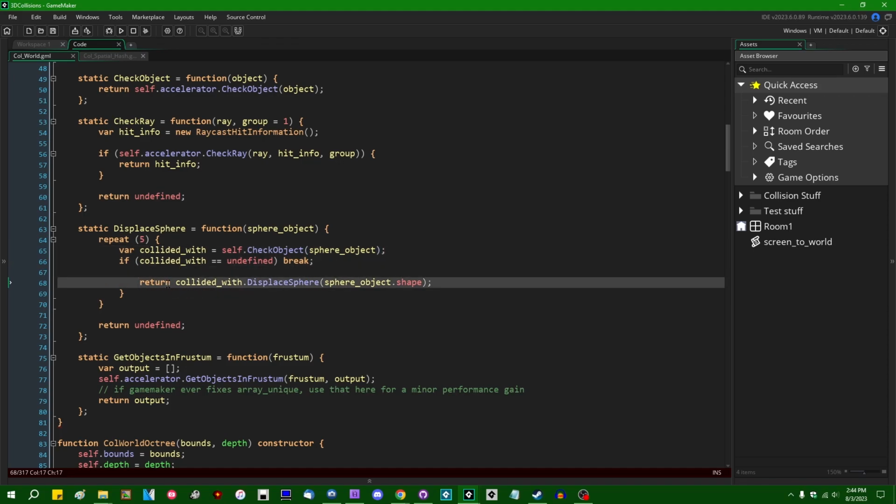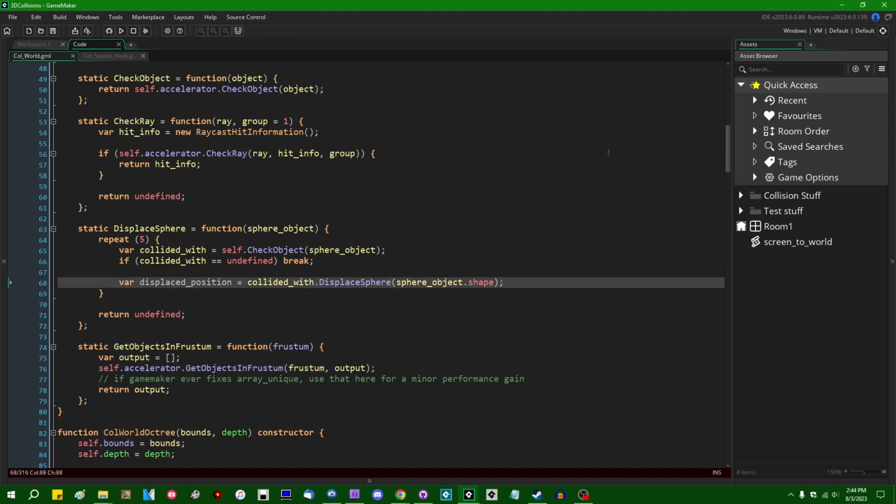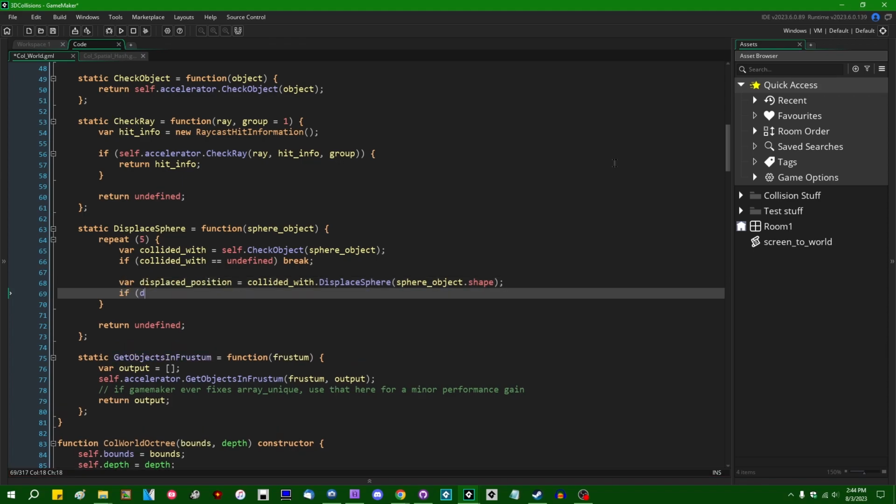We can also say instead of returning the value of the displaced sphere call, we can save this value like this. I need to get rid of that curly brace. And likewise, if displace position is undefined, we know that there's nothing further that we can do in this loop. We can break out of that. Maybe we're stuck inside of a box or stuck inside of another sphere or something like that.